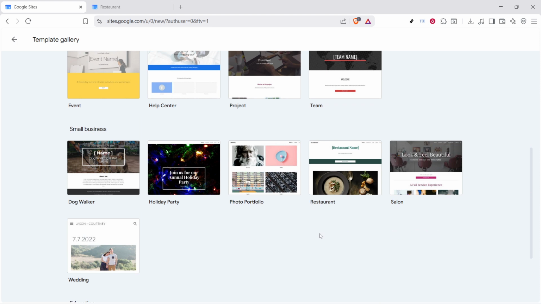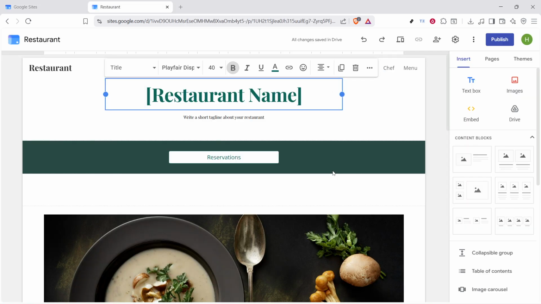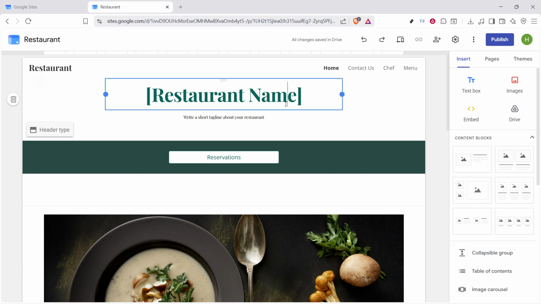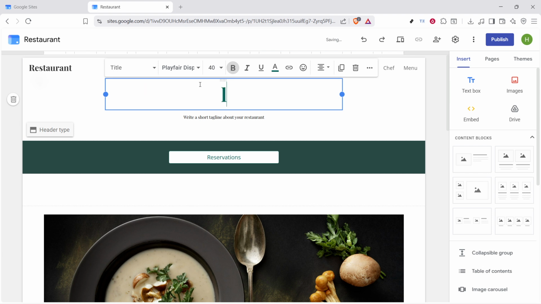Inside the Template Gallery, click on Restaurant. This template is designed specifically for food-related businesses, so it already gives you a layout that fits a restaurant website well. You may see sections that are useful for showcasing your dishes, sharing your story, highlighting your hours, or making it easier for visitors to find key information. Choosing a relevant template helps you get up and running much faster.